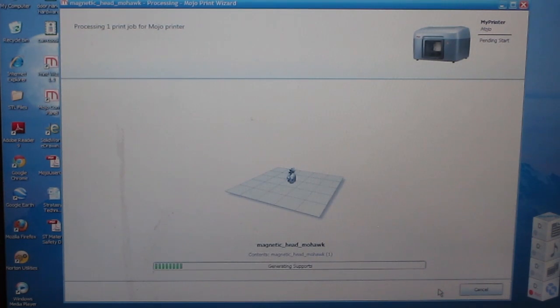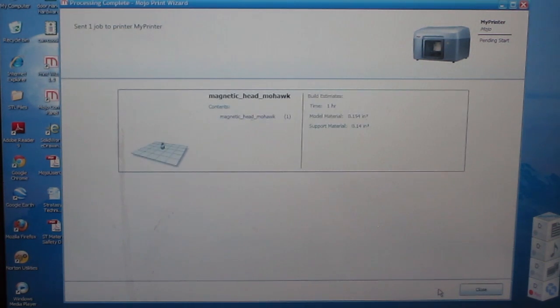Now this goes through and cuts your model into sections, decides how it's going to print it, and it also generates the support material. Finally, when that's done generating, it tells us the build time is 1 hour, and then it gives us how much material it's going to take. Since I scaled it down, it's only going to take 0.1 cubic inches of model material and 0.1 cubic inches of support material.